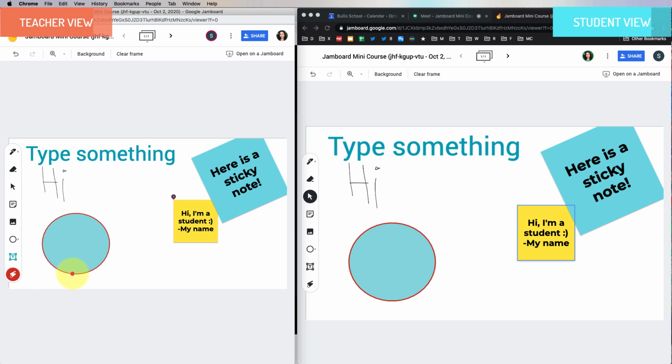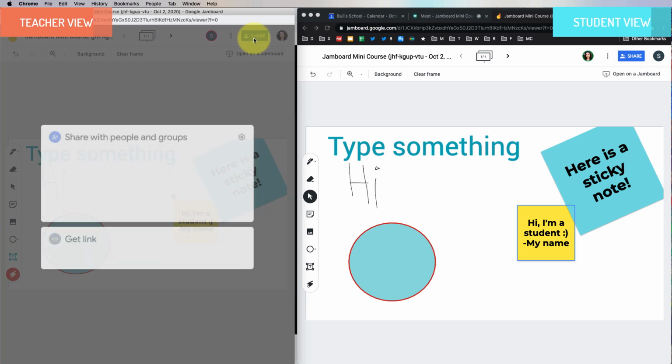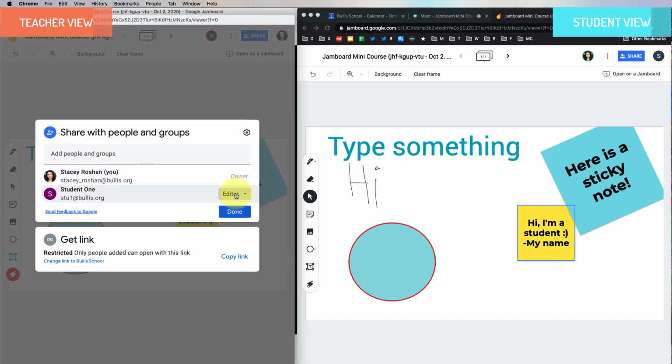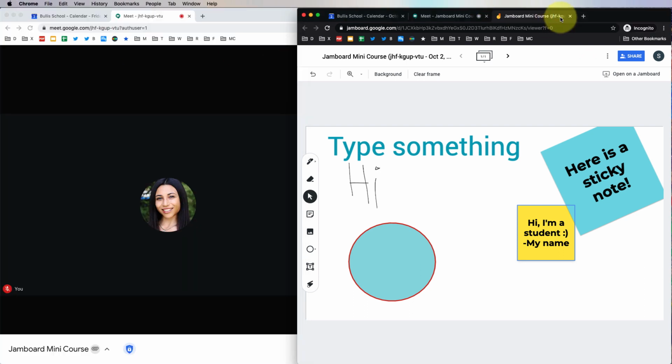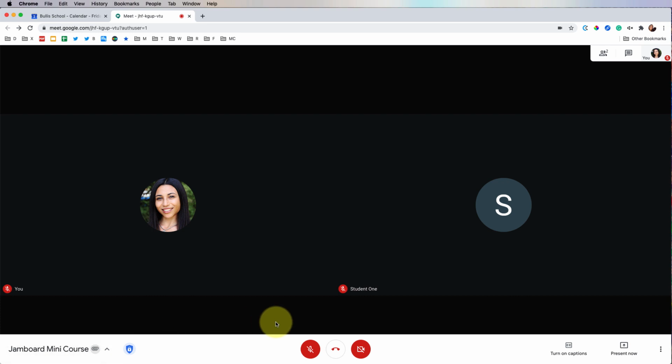So you can work on this collaborative Jamboard without having to do a screen share, and everybody can work on it together, or you can change the share permissions at any point if you want students to just be a viewer for this one, for example. I'm going to go ahead and close this for now and show you how you can access this Jamboard at any point during class easily.